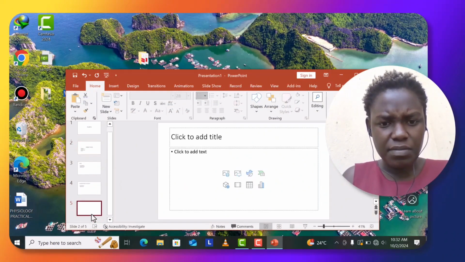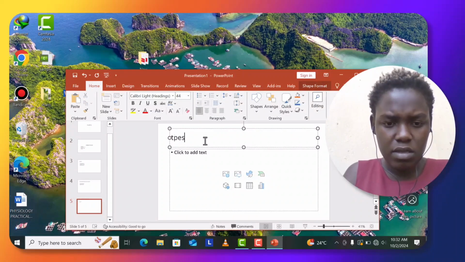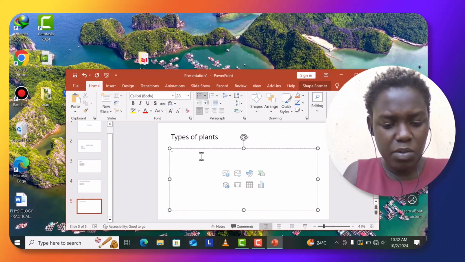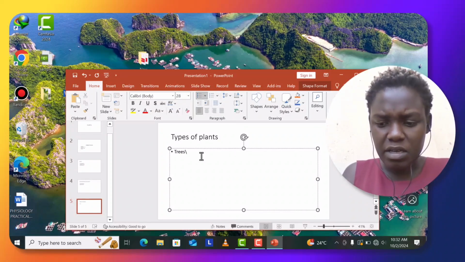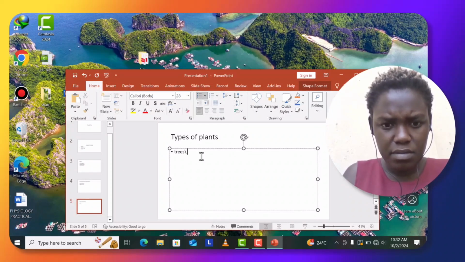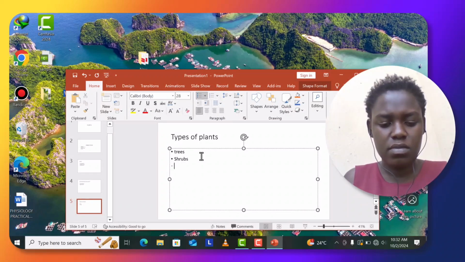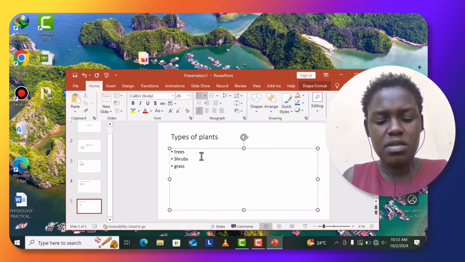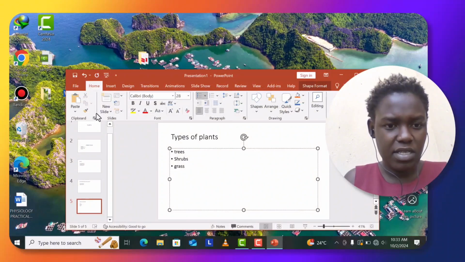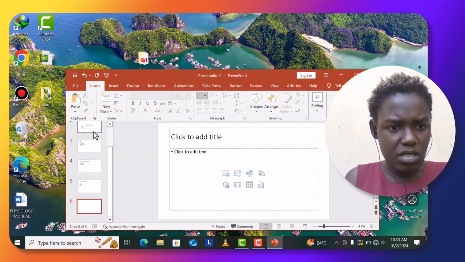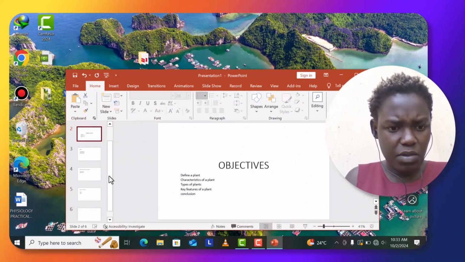Types of plants. So here I'll add the types of plants. Maybe we have trees, we have shrubs, we have grass. So you can list whatever it is, we put it there. Let me add a new slide for our next objective, which is key features of a plant. Then we go to conclusion.